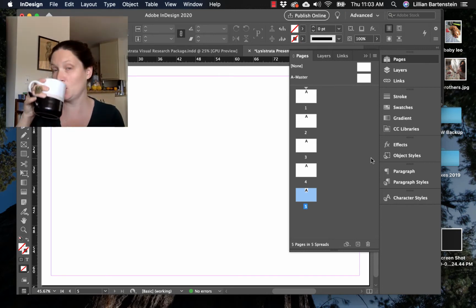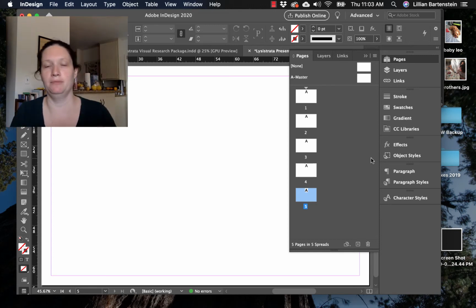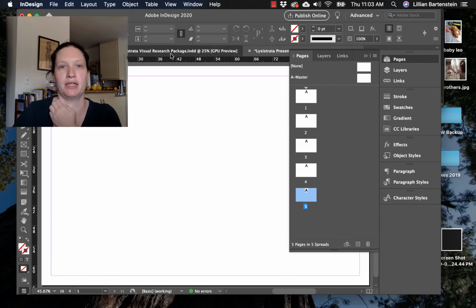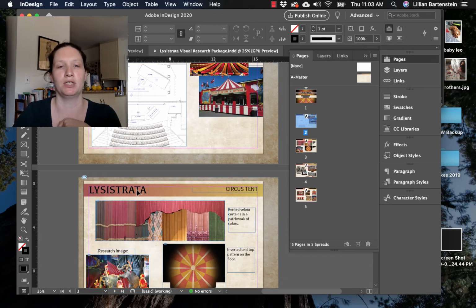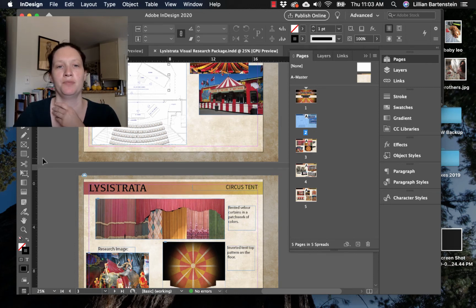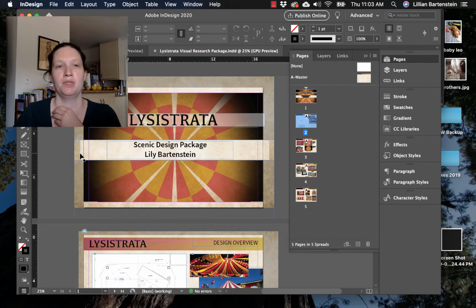I'm then going to come in and create a master plate, okay? So if you look at this, all of these pages have the word Lysistrata and this little header across all of them, and they also all have this background on them. And that's sort of unifying visually what I'm doing. Do this, don't do this. I like it just because it frames every page.